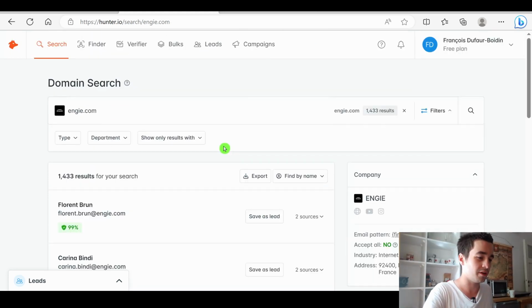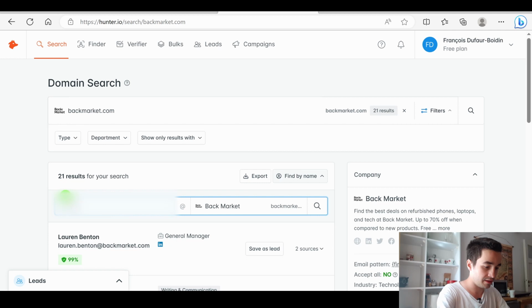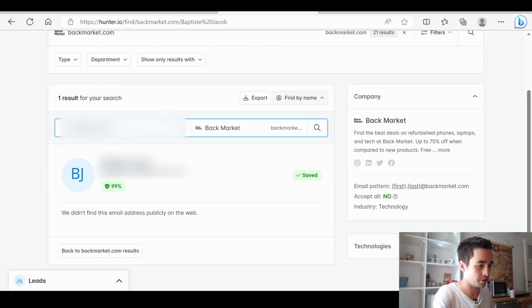Thanks to Hunter.io, we have seen that we can identify email addresses based on a company name as an input, but we can also identify email addresses based on an individual name as an input. So this is something much more specific. In other words, you can guess the email address of someone you know who works for a specific company. All I need to do is click on Find by Name. I type the name, and if I'm not mistaken, I will get a result.